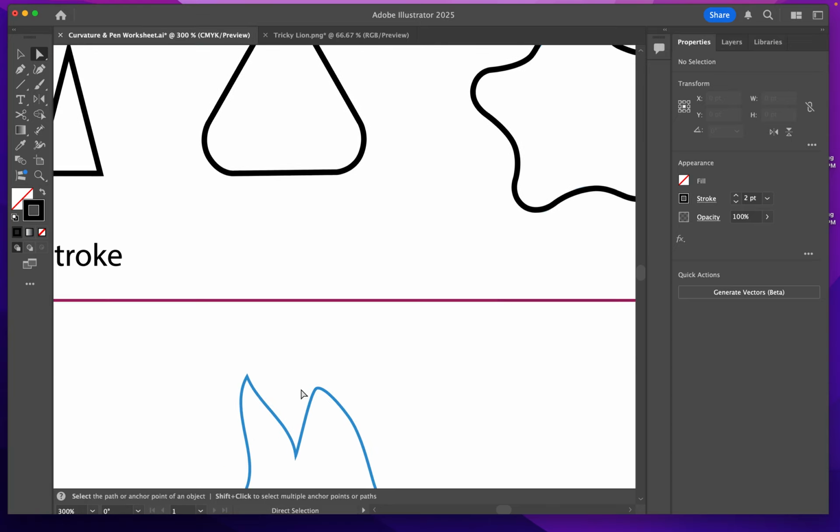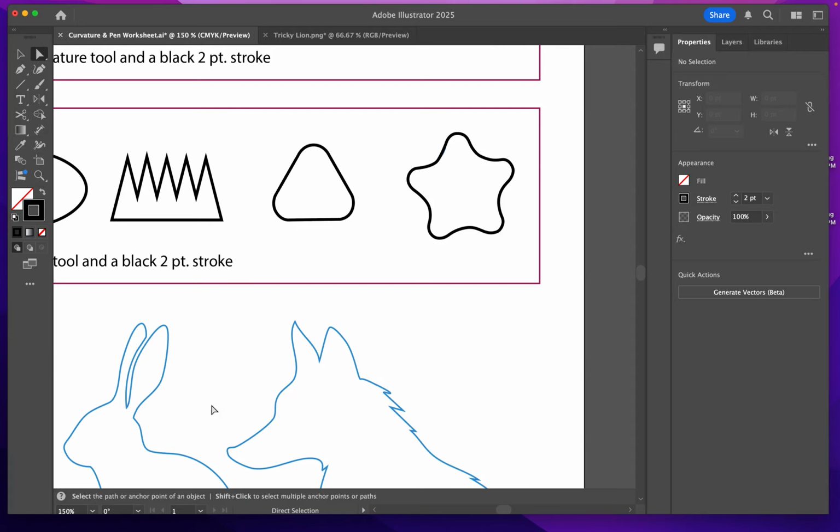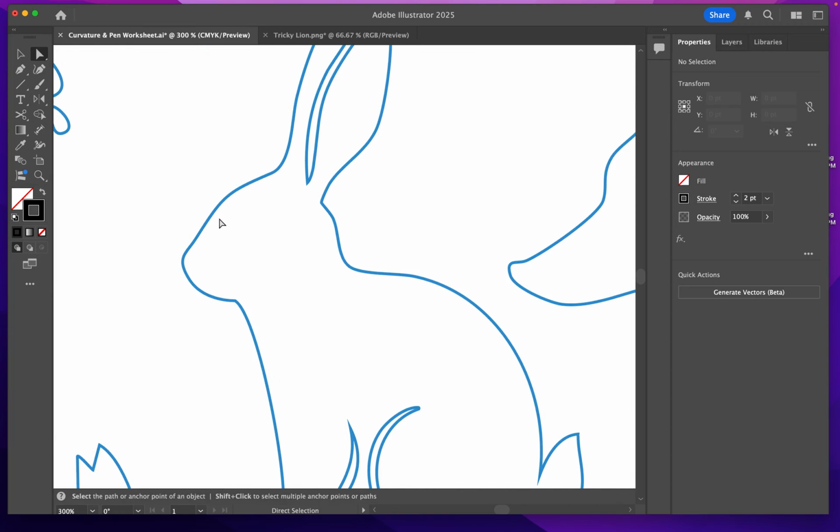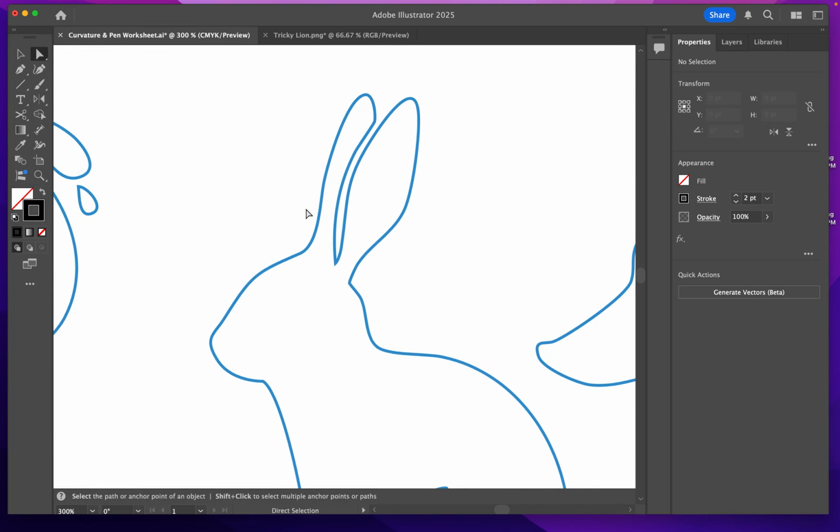So now we're going to use either the pen tool or the curvature tool to work on these harder shapes. So I'm going to pick this bunny, and I'm going to use the curvature tool, and I'm going to show you a few things with that. So I'm going to pick the curvature tool, and basically I'm just finding where the curves are changing, and that's where I'm going to click.